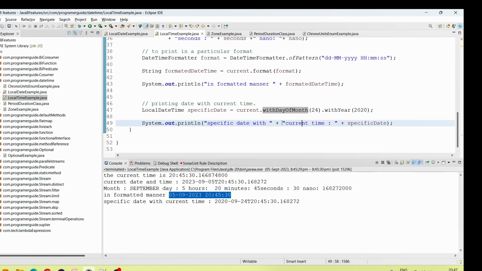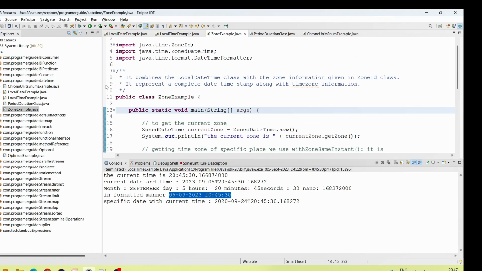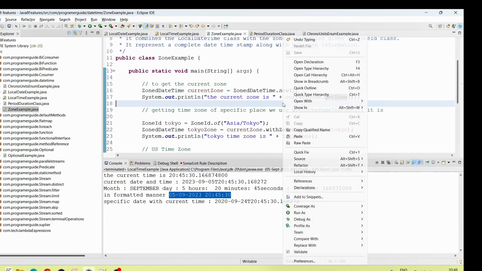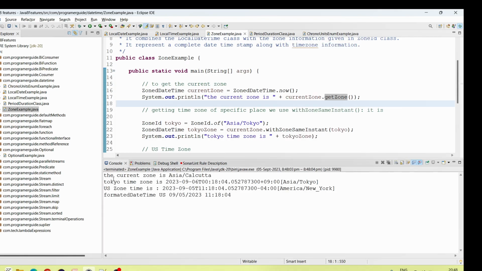So now we will see the zone example. The zone example combines the LocalDateTime class with zone information given by the ZoneId class. It represents a complete date-time timestamp along with the time zone information. If you see, ZonedDateTime is the class. So current zone dot now, we will see what we get for our current zone. It needs to print the IST zone. See, the current zone is Asia/Calcutta.